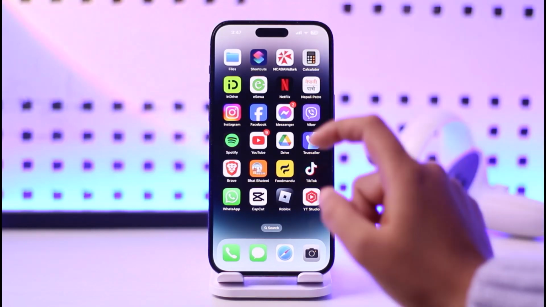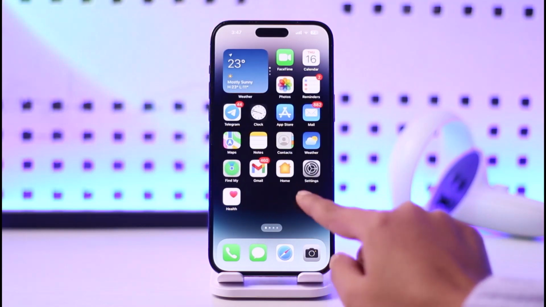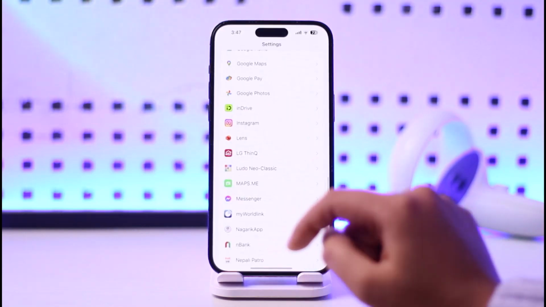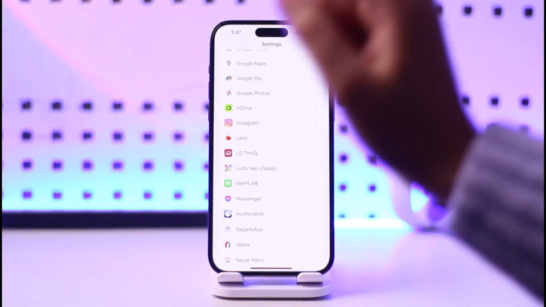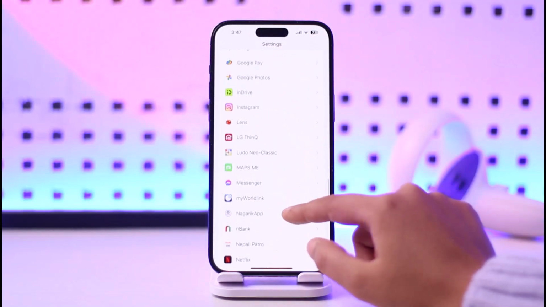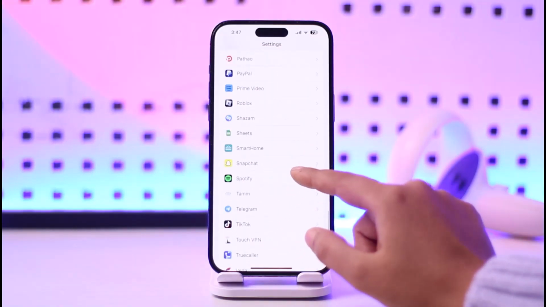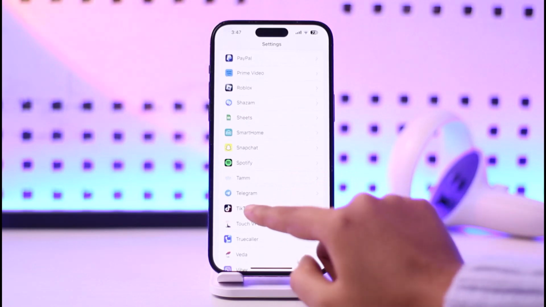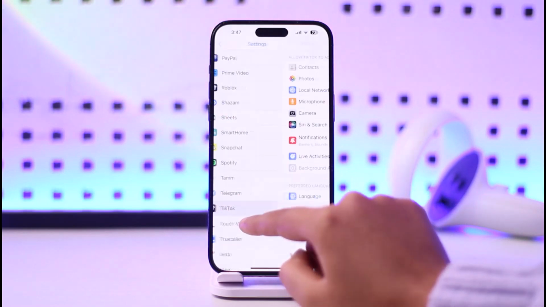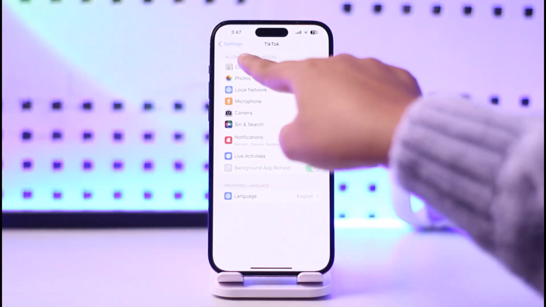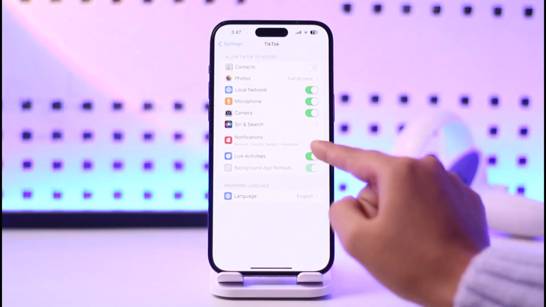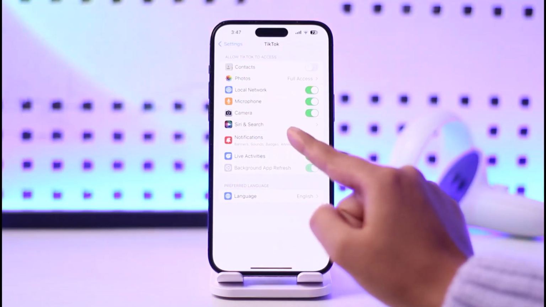For the matter, the first thing would be simply accessing the settings of your mobile phone. Once you have done so, in this section, you're gonna scroll down and find your particular app, which is TikTok. For us, we have found it here in the settings section. Once you have done so, you can see the option to allow TikTok to access all of the services.